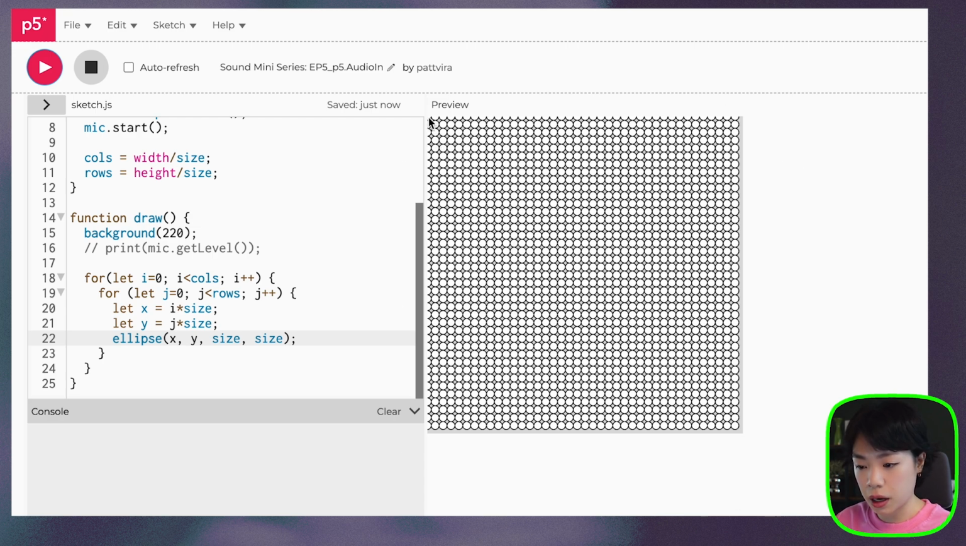But as you can see, because the first two arguments are the coordinates of the center of the circles, I want to also add size divided by 2 and size divided by 2 here as well.